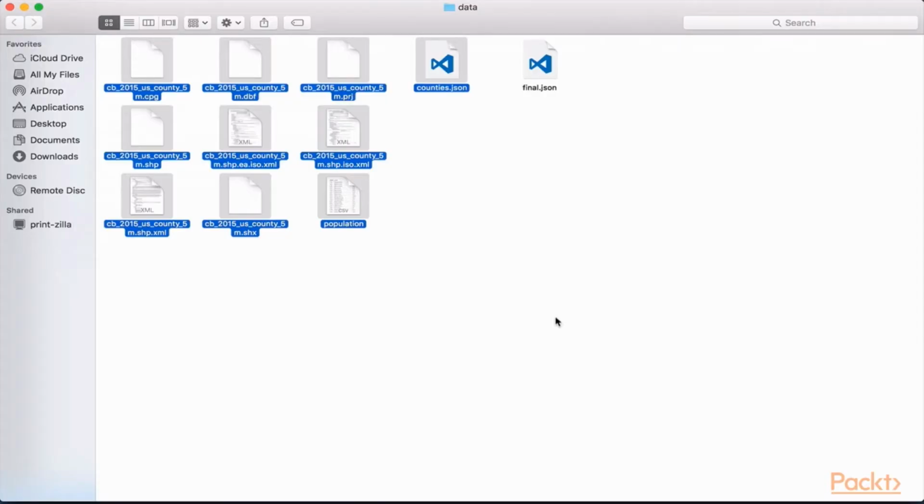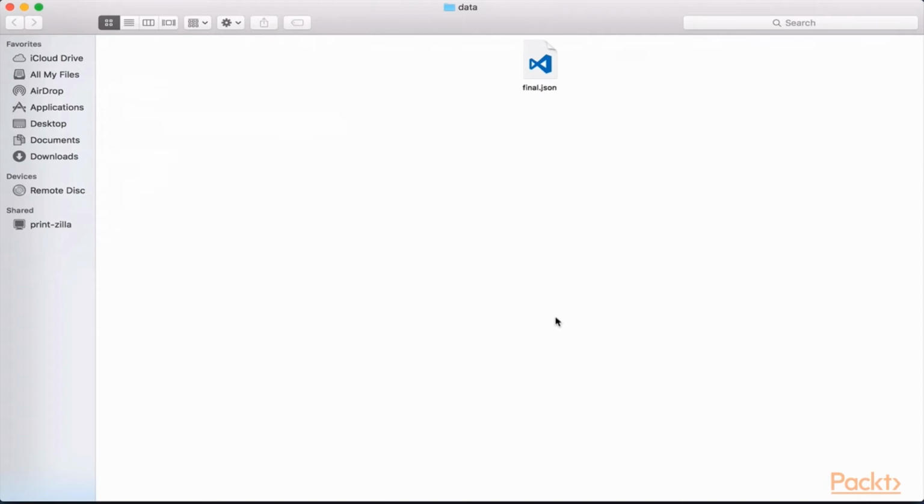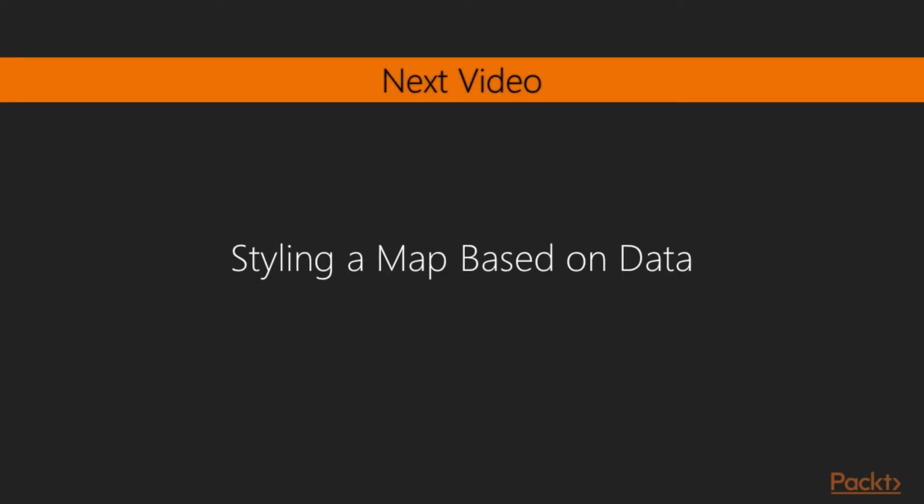Now that we have final.json, we no longer need all of the pieces we used to put it together. We can delete all of our shapefiles, as well as counties.json and population.csv. Now that we have final.json, our topojson file, which includes population density data, we can begin using D3 to build our map in the final video of this section.